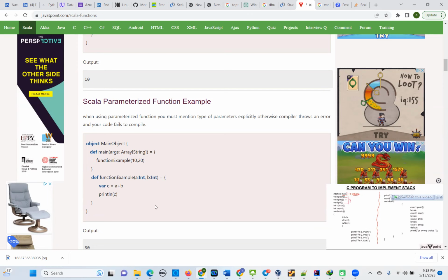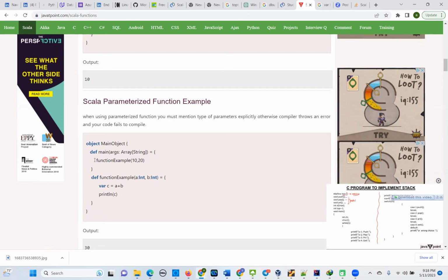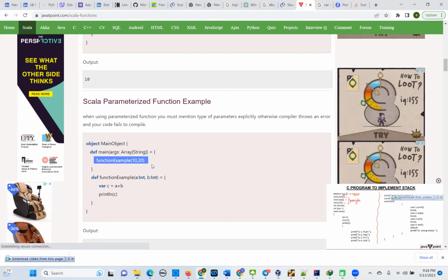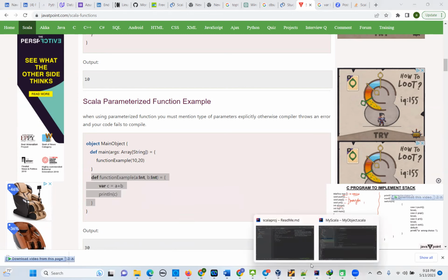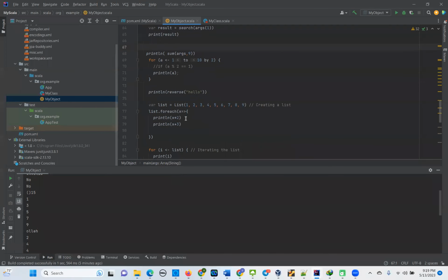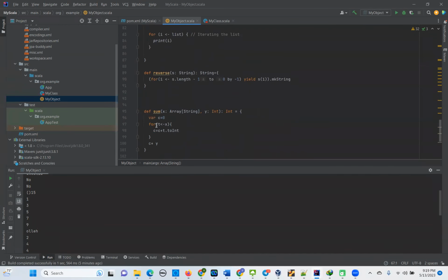What should I do? I don't want to print here, I want to print in the main function. So what should I do if I want to use this function? I'm creating one function here, and this function is printing.